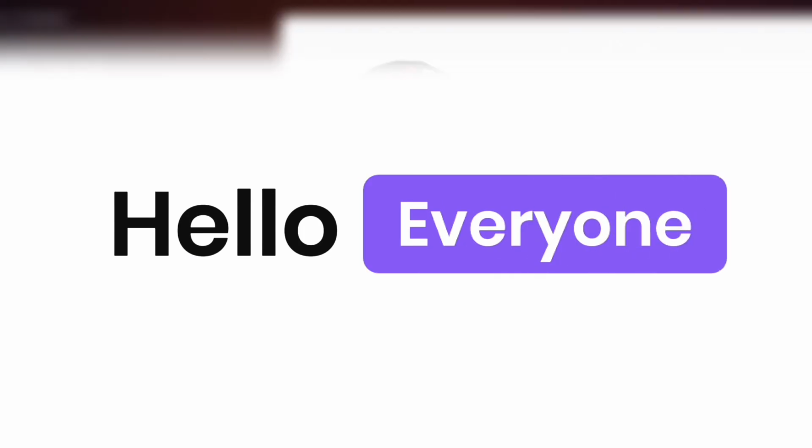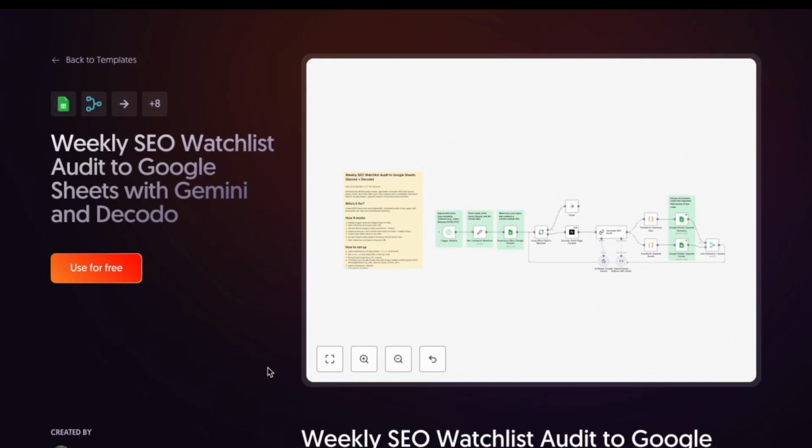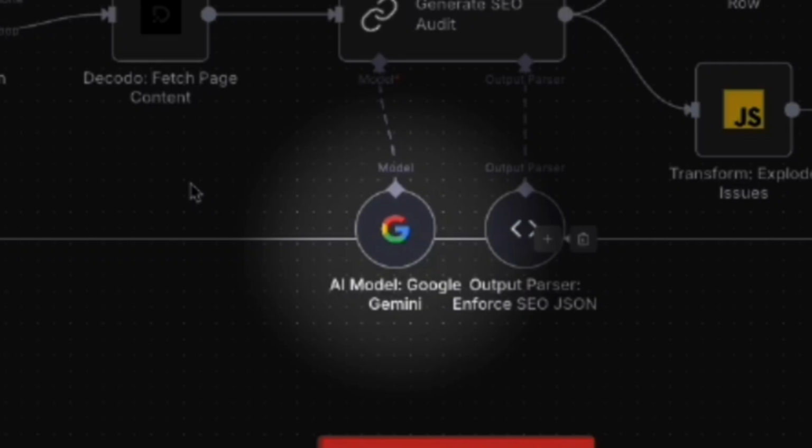Okay, hello everyone. Today I'm going to be showing you how to use this template, Weekly SEO Watchlist Audit, to Google Sheets with Gemini and Decodo.